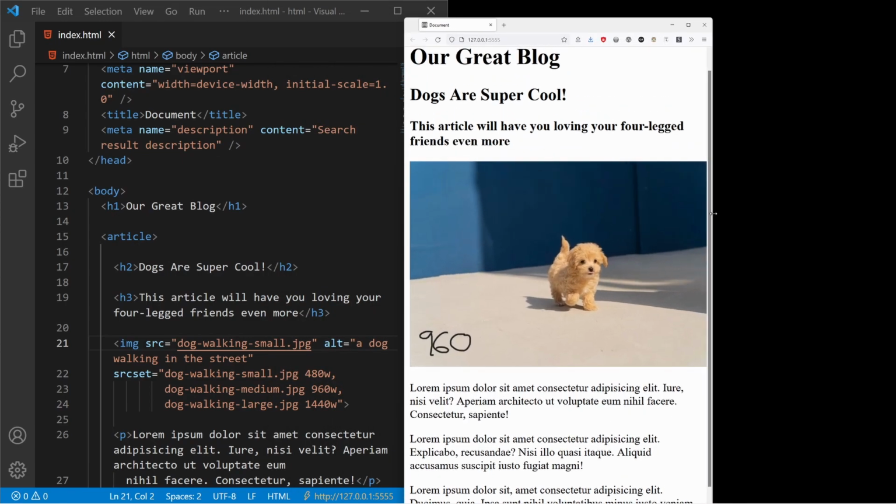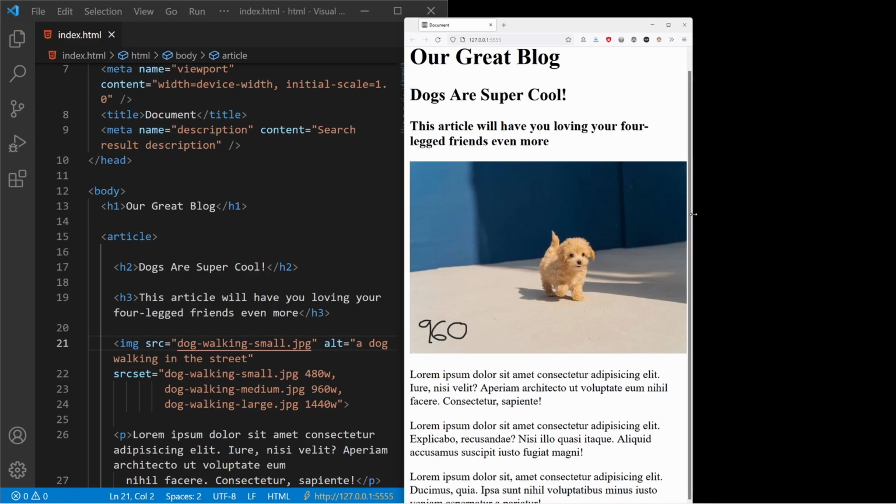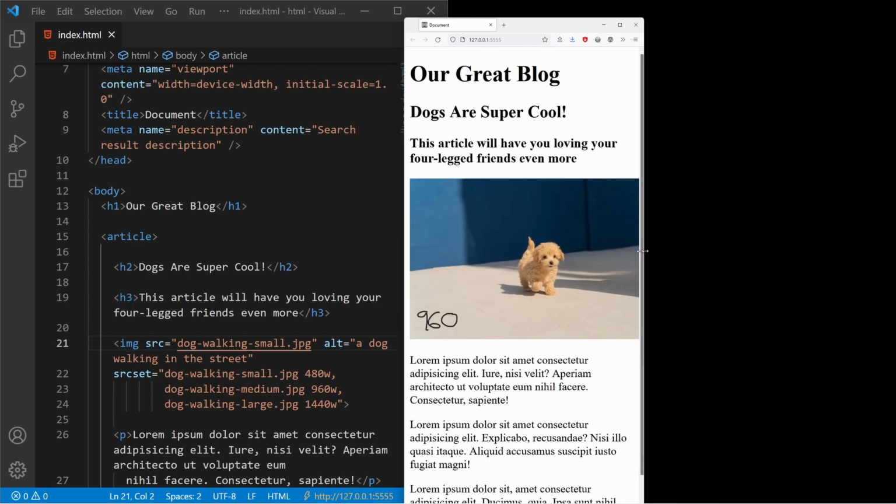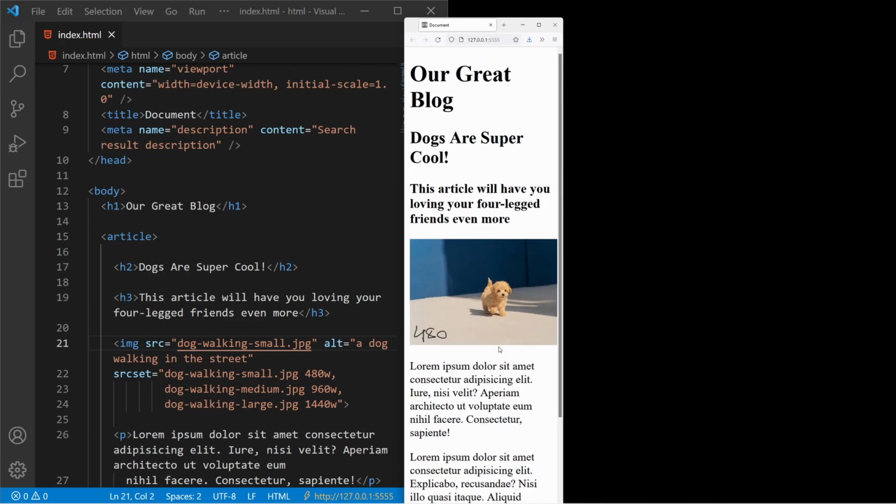And there we go. Now we drop to the medium-sized image on a smaller screen, and it looks pretty nice. And I think if we go to the smallest, we drop down to 480 pixels. And this small, low-quality image, as you can see, it looks perfectly fine on a mobile-sized screen.